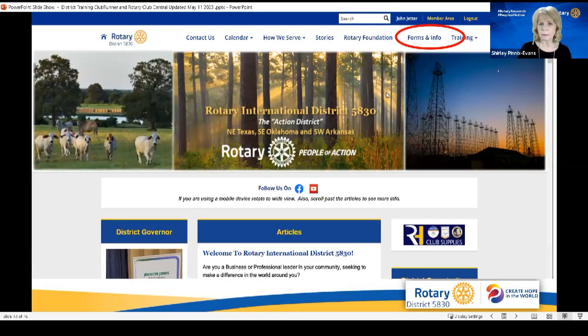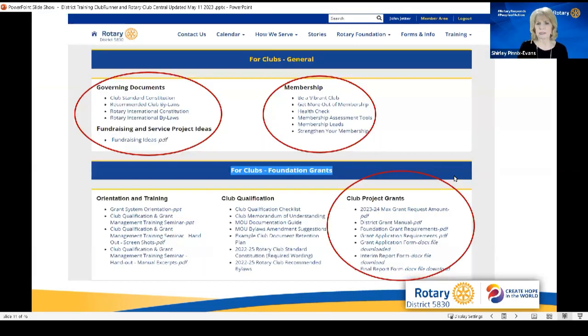So we're going to go back. Anytime you're in the district website and you want to get back to this main screen, all you have to do is click on the Rotary District 5830 logo, and that'll get you back to that screen. I wanted to make a point of two areas: forms and information, and training. So I'm going to go forward to this next one.